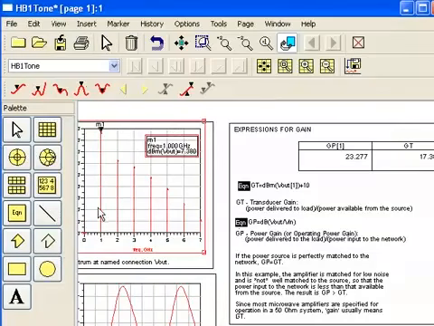And here you can see our initial tone. That's the fundamental of 1 gigahertz. That's about 7.38 dBm output. And then the other harmonics, the second, third, fourth, fifth, sixth, and seventh. So there's our 7 tones.